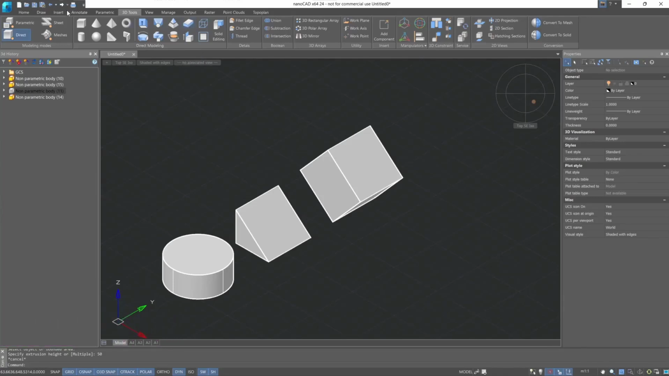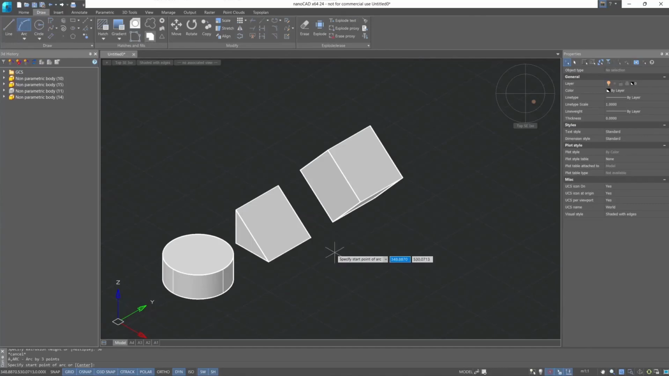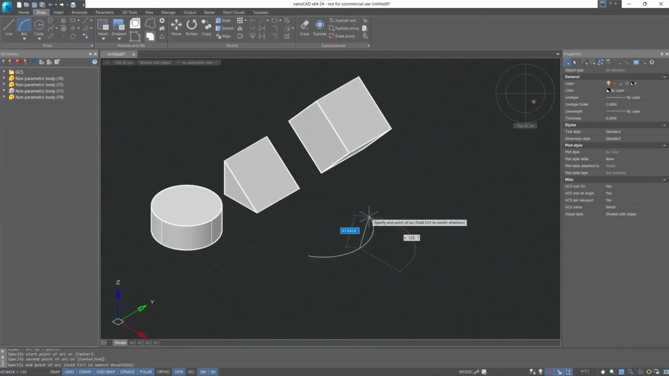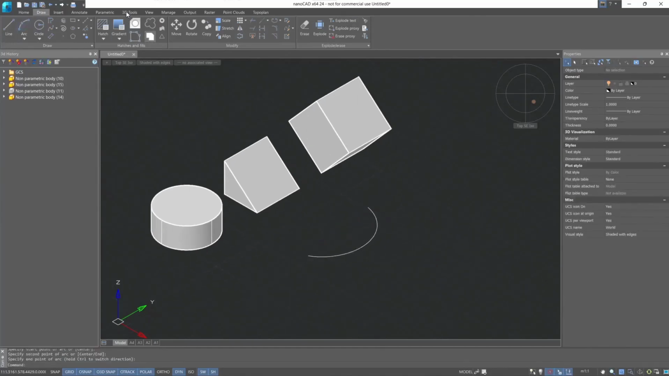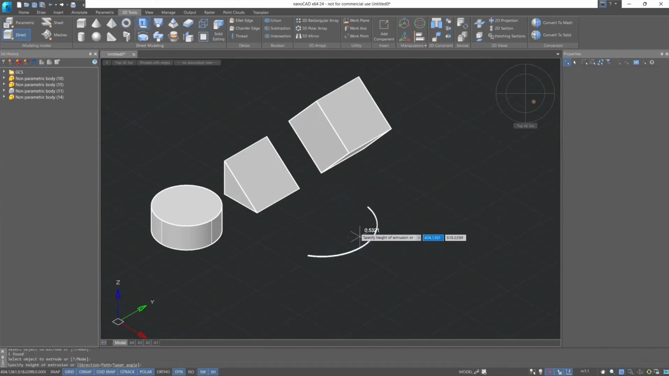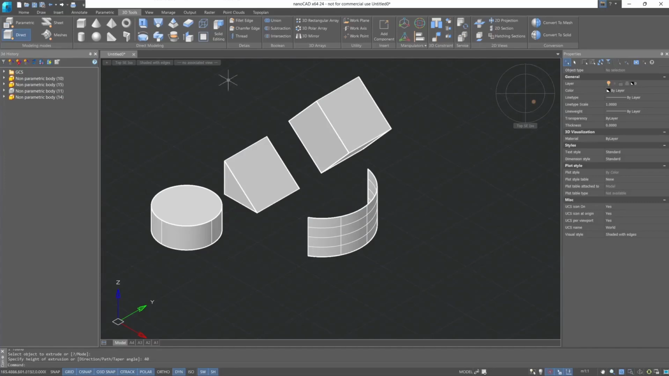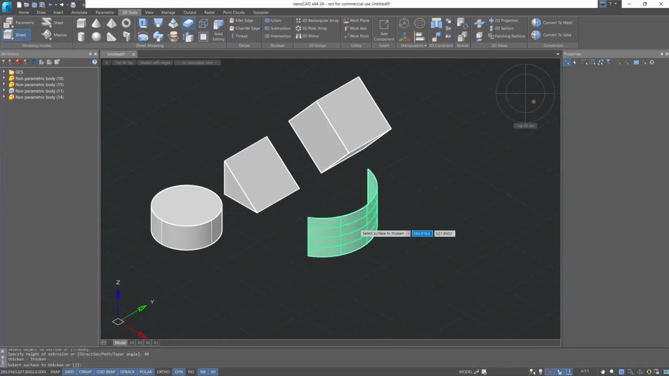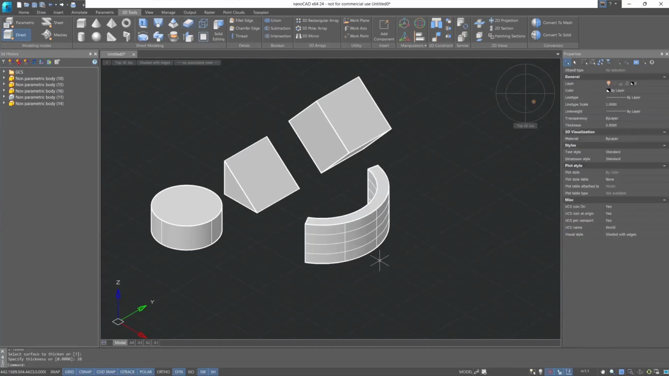For this, create a sketch of a circle or an arc. Extrude it a short distance and use the thicken command. Select the surface. Confirm by pressing Enter. Specify the thickness, let's say 10. Now we have assigned a thickness to the curved surface.